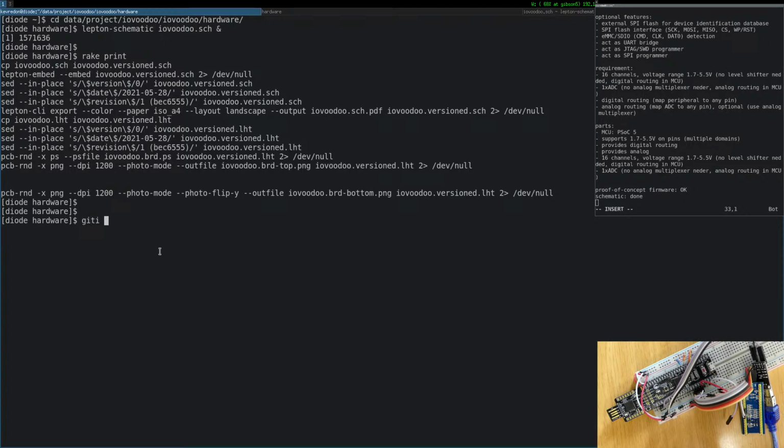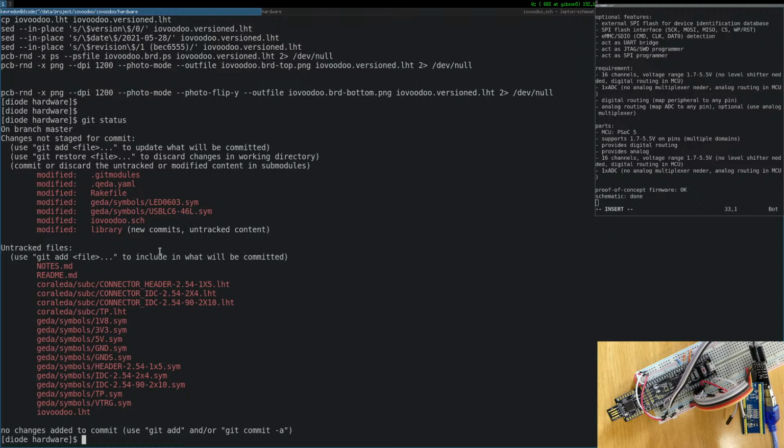Now, before we continue, I have to put everything in Git. Let's put everything at once. These are the connectors. No, these are the footprints. Let's only put the symbols for now. So these are the old ones which have been modified. I don't know why the symbol has been modified. It says it's been modified, so it's modified.